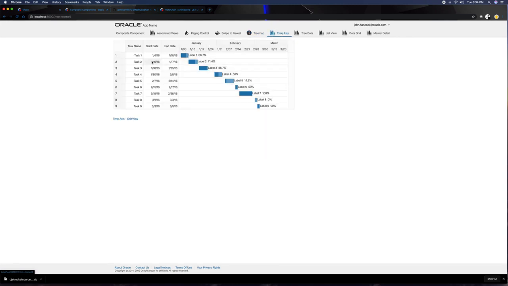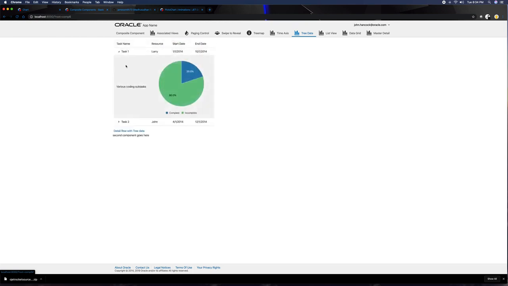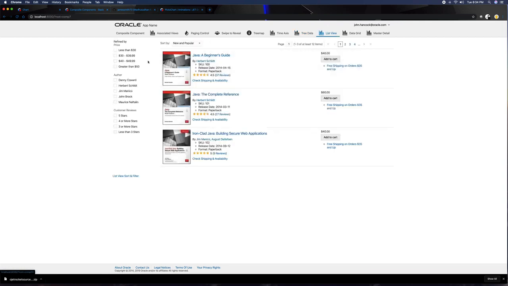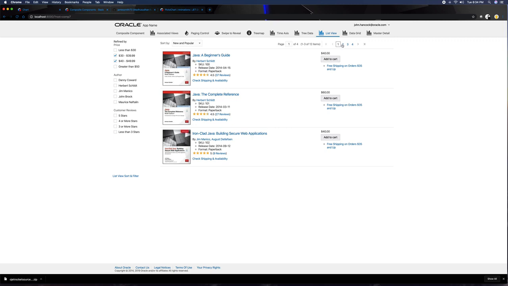And time axis, tree data, where you can sort the data. This is a very interesting component, that is list view, where you can filter and sort. It also comes with a pagination.